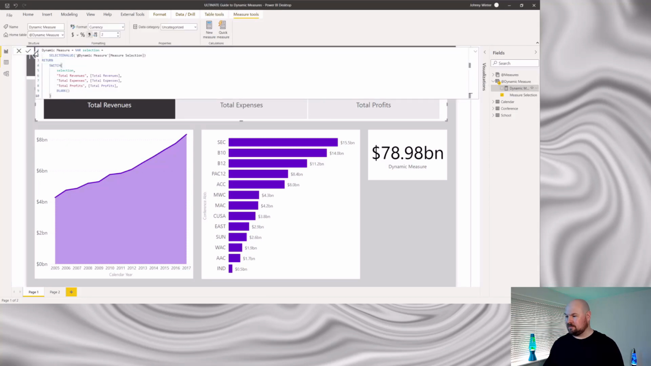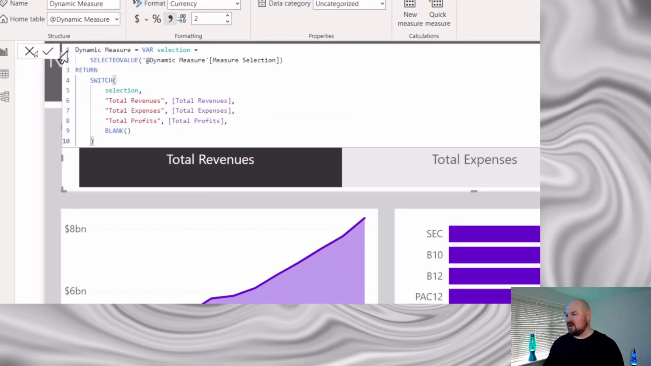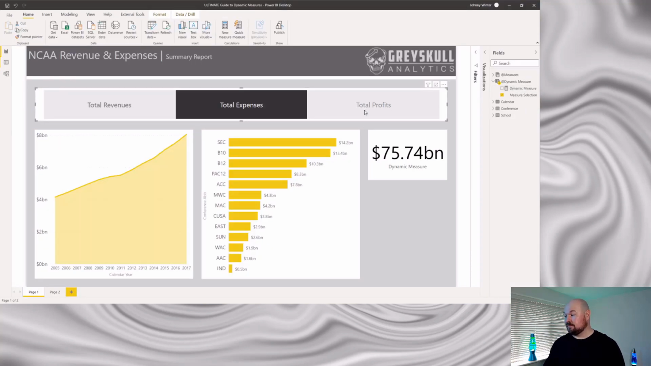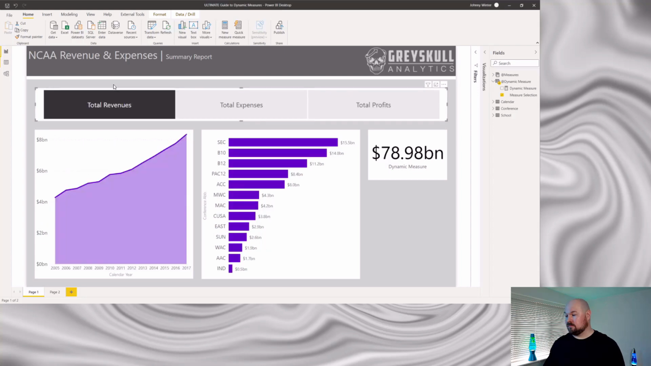Now here's the DAX for my measure. We have a variable which returns which measure has been selected from my dynamic measure table. Then we have the switch statement. If the selection returns total revenues, then use the total revenues measure. If it returns total expenses, use the total expenses measure, and so on. If nothing is selected, default to blank. And this all works as required. Personally, I've used this exact technique to fulfill this requirement in the past.